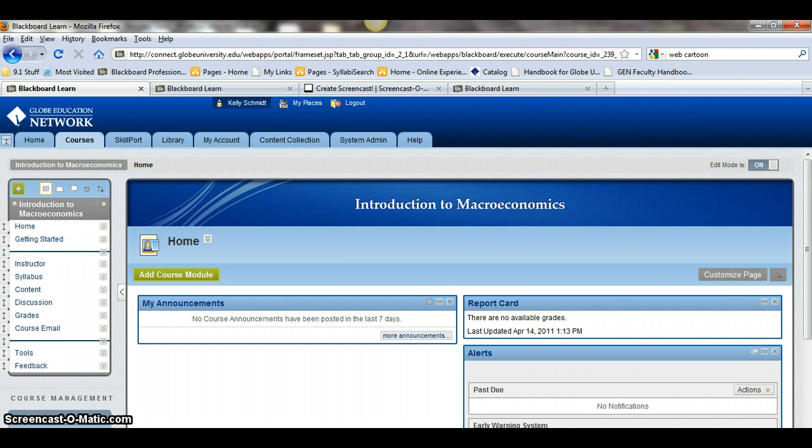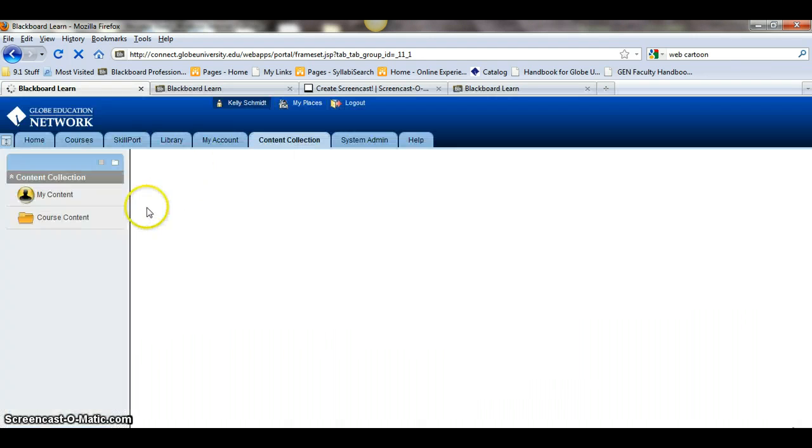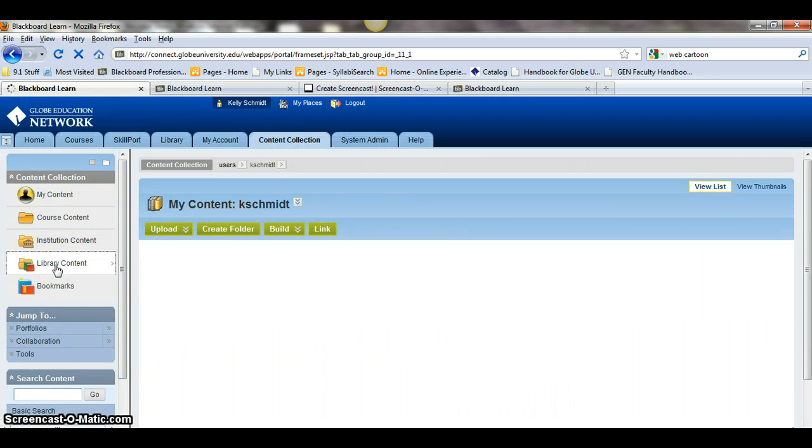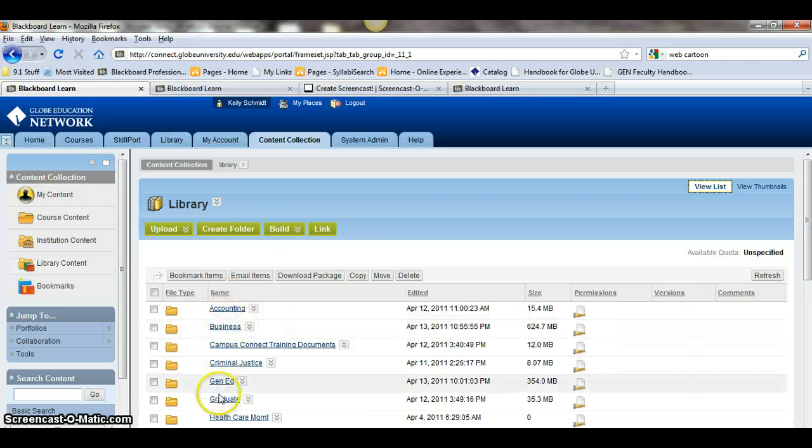The content collection tab over here at the top of the page is the correct location. You want to come to the content collection, come to the library, and then find the folder for the program for whatever course that you're working on, and that's where you're going to be uploading course files.